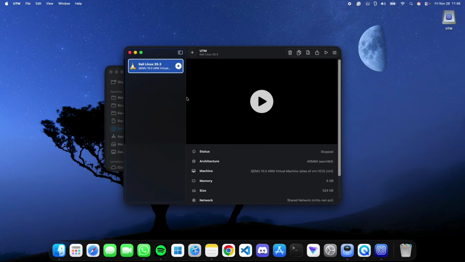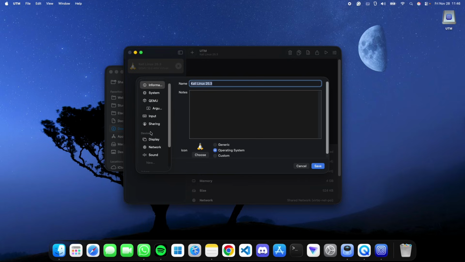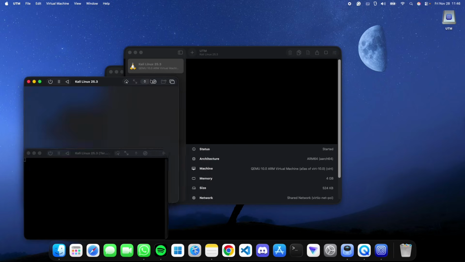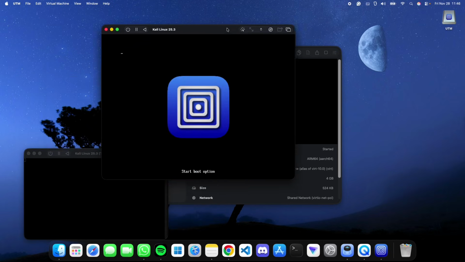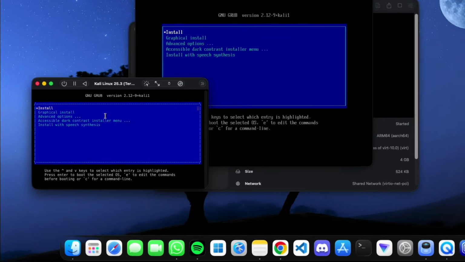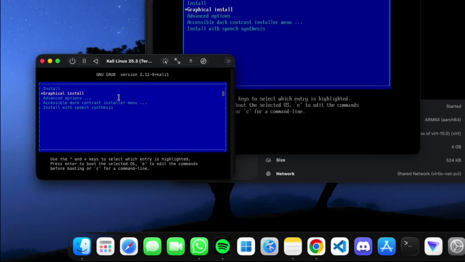right click, edit. Now under devices we're going to add a new device, so click on new and then add serial. This is just for the installation. Save and then let's run it again. So you can see a little pop-up down here which we are going to use for the installation. So first we select graphical install, hit enter.